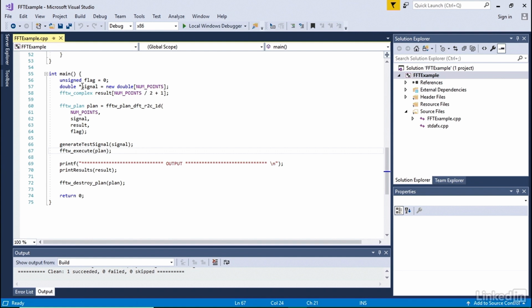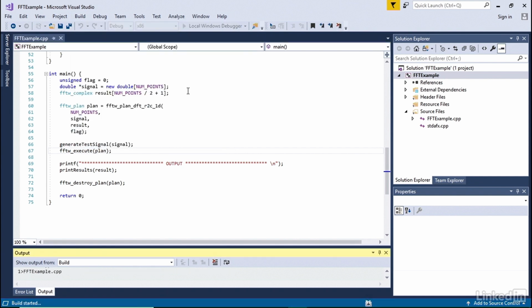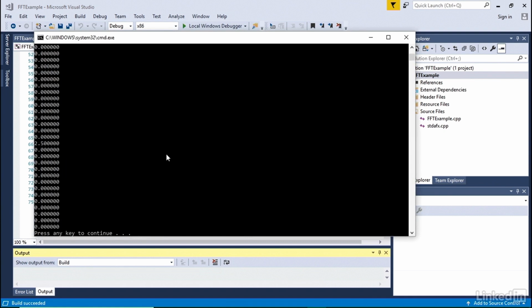Now, let's build the project. Since we've configured it to use a 32-bit version of the FFTW library, we'll need to compile it for the x86 solution platform. Now, we can execute the program we just compiled. We can see that there are two sets of data printed out. One is for the original signal, and the other is for the frequencies contained in the signal calculated.